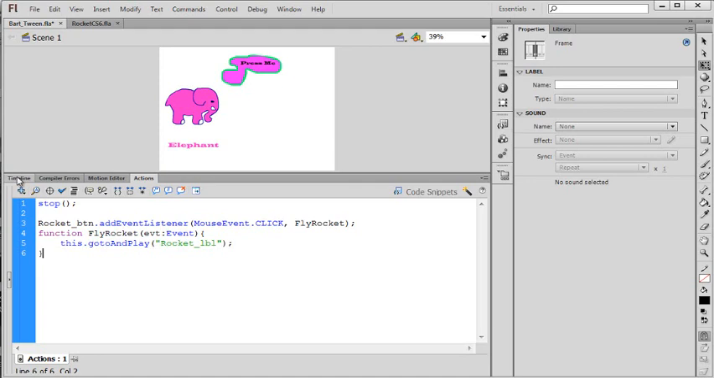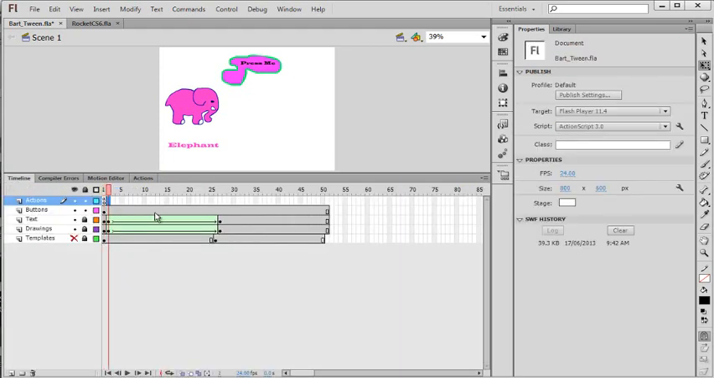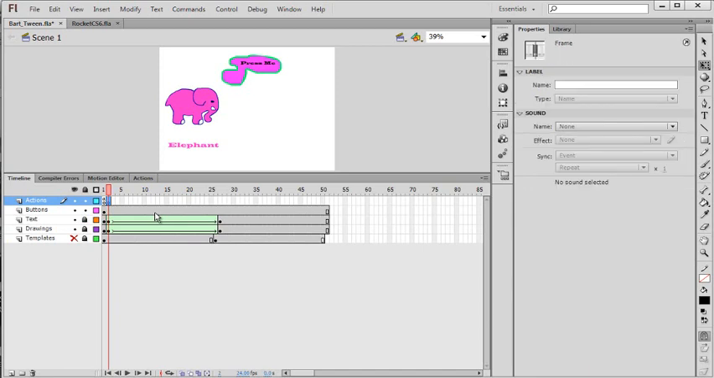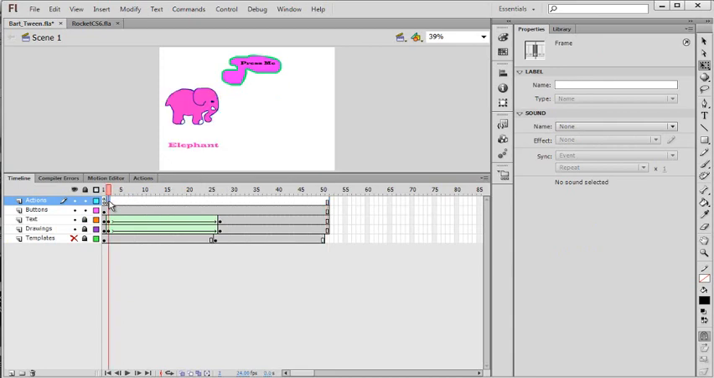But before I do that, I'm going to go back to my timeline, I'm going to go to the second frame, I'm going to press F7 to make a new frame, and I'm going to extend that one out to the end by pressing F5, and all I'm going to do in here is I'm going to add my label. So this is the point that it's going to jump to. So I'm going to add my label, and I'm going to call my label Bart Start. That's the name of my label.